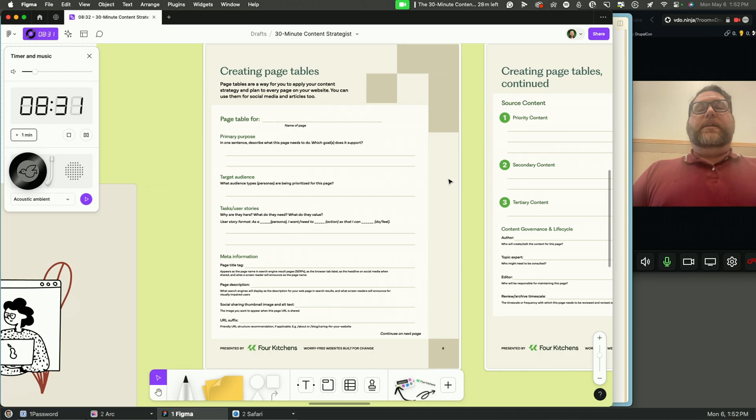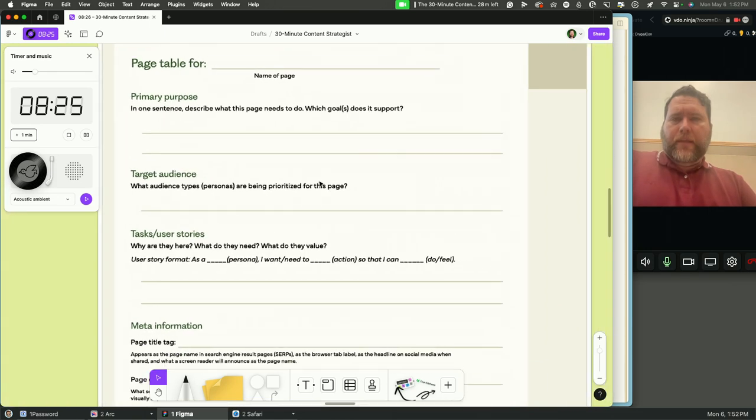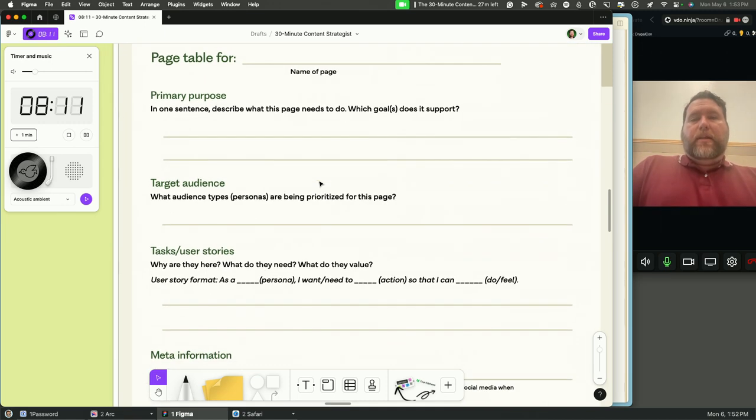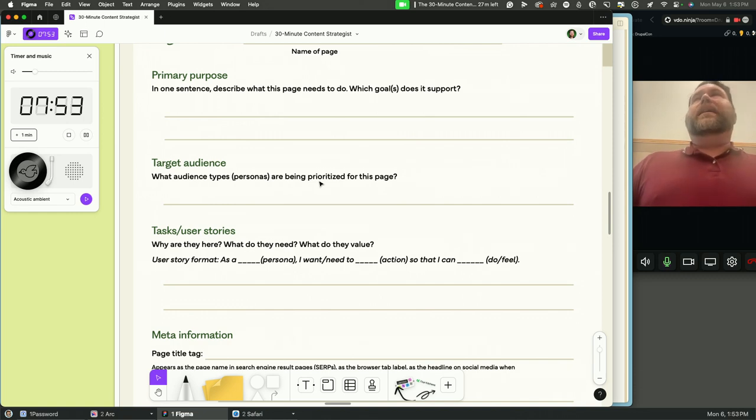So let's go into the example page table that I have here and talk through why some of these decisions have been made. Zooming in here, we start off with, what's the name of the page? Blog post about DrupalCon content strategy talk. Great. The primary purpose of the page. What does it need to do? What are the goals? What's it supporting? We created a blog post on 4Kitchen's blog promoting this talk. And the primary purpose of that was we wanted to promote this talk. So sometimes it's that simple. It doesn't have to be an essay. It just has to be real simple, saying we want to do some promotion.